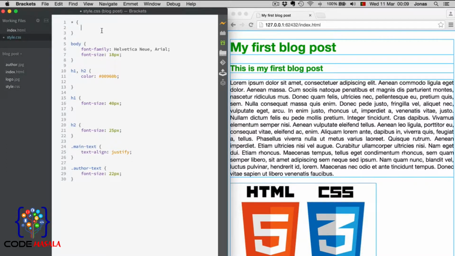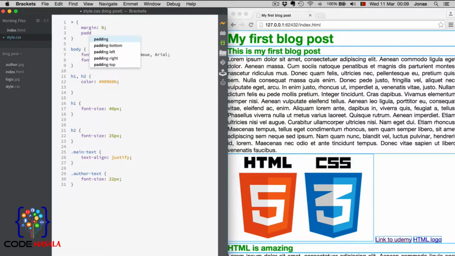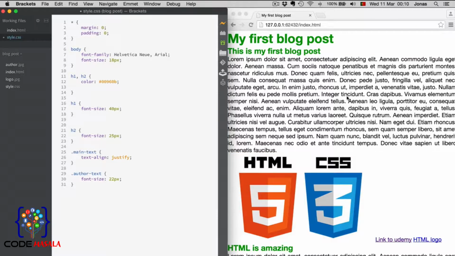Now here we set all margins and paddings to 0, and that's how it works. Just write margin 0 and also padding 0. So you see all the margins completely disappeared.